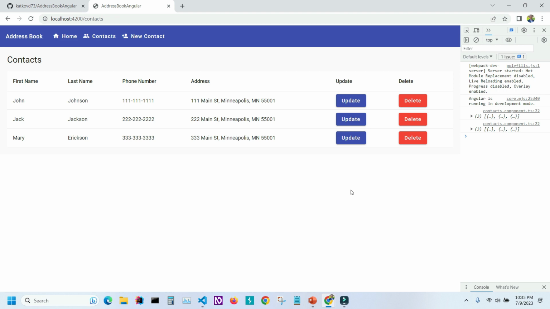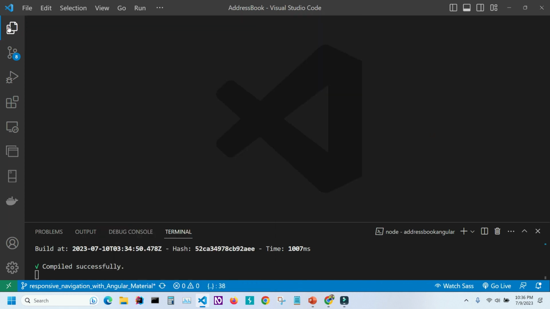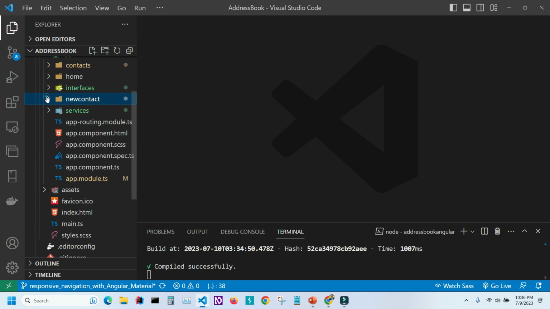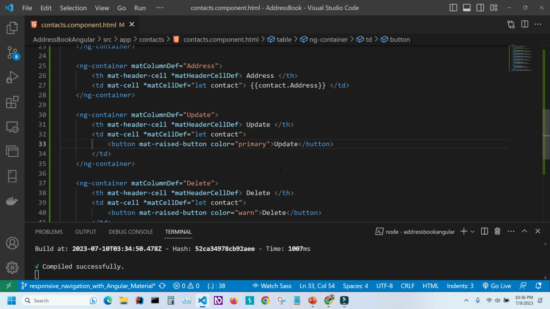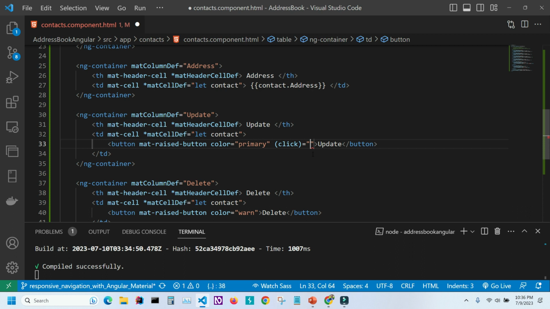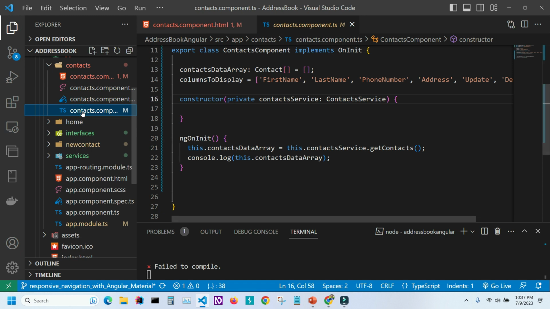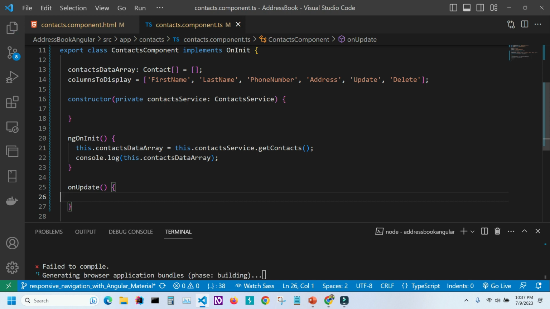Next, our update button. Let's wire up our update button with a click event. I'm gonna go back to the VS Code. Let me close all tabs. And I'm gonna go to our contacts page, HTML, and I'm going to add a click event to our update button. So I'll start typing click, and this is our click event. I'm gonna call it onUpdate. And it's underlined because I don't have this event in our TS file. Let me copy it, and I'm gonna save it here. And I'm gonna open our TS file. And let's create this event right here. Curly braces. So the error is gone.